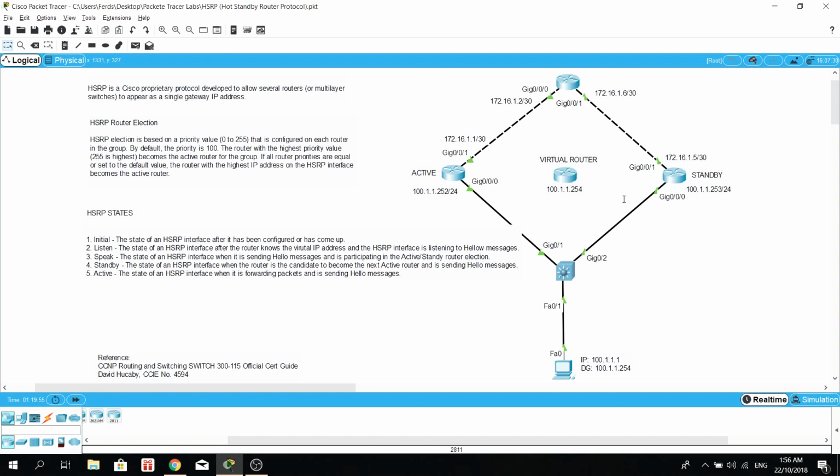Let's say that this router here is the active router, and this router here is the standby router. I've actually configured these routers before I made this video, so I'm just gonna show you the configurations that I did. And this switch here is just a layer 2 switch. I didn't configure this switch. I just connected a PC to that switch.